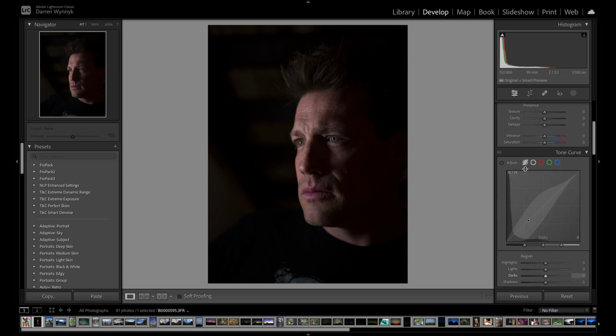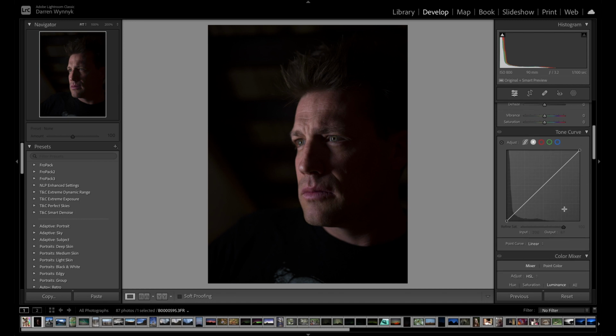However, we're now going to move on, and we're going to click on this little white circle right next to our little S-curve there. And you'll see we get a very similar looking curve. This is the point curve tool. And that said, though, we have a lot more control. So there's a couple of things we can do.